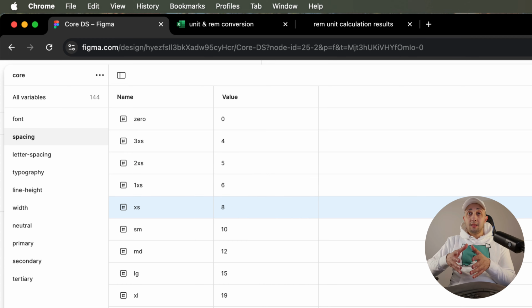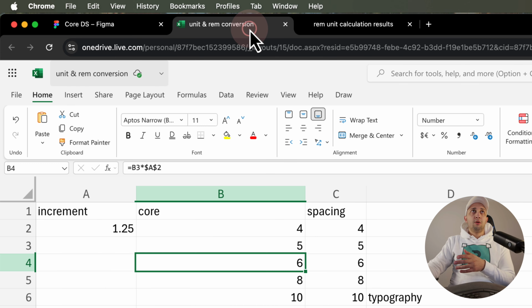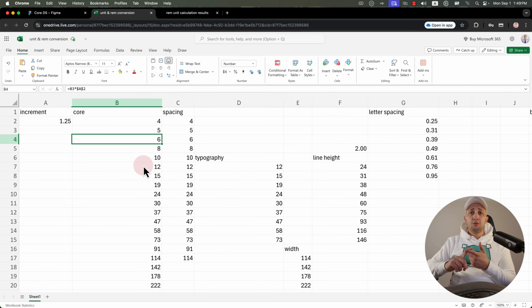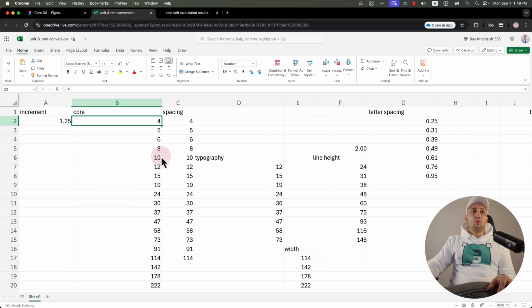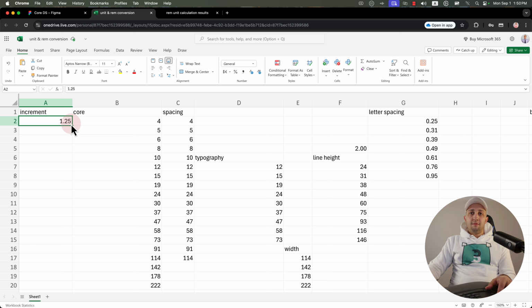So how do we get these numbers? If I go to Excel, again, you can use any software, Google Sheets, any software that you're comfortable with. Or if you don't want to use any software and you don't like math, you can just follow what I have here. But I again encourage you to come up with your own system. You don't necessarily need to follow what I'm doing. You can follow your own system and be creative, because you're the designer and your company might follow different rules. But for now, my increment is 1.25, and I'm using this increment and I have my core values.